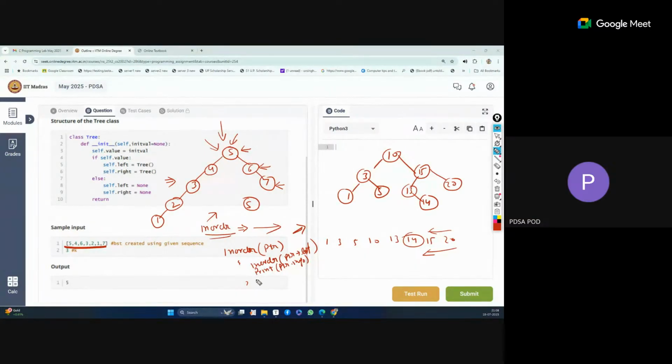The last, third step is a recursive call again: in-order on the ptr right child. Only these 3 steps are required in the recursive call, and your traversal will happen by this recursion. If I just write it like this, L, P, and R steps: left recursive call, print statement, right recursive call, and that is applied on the root node. So L, P, R.